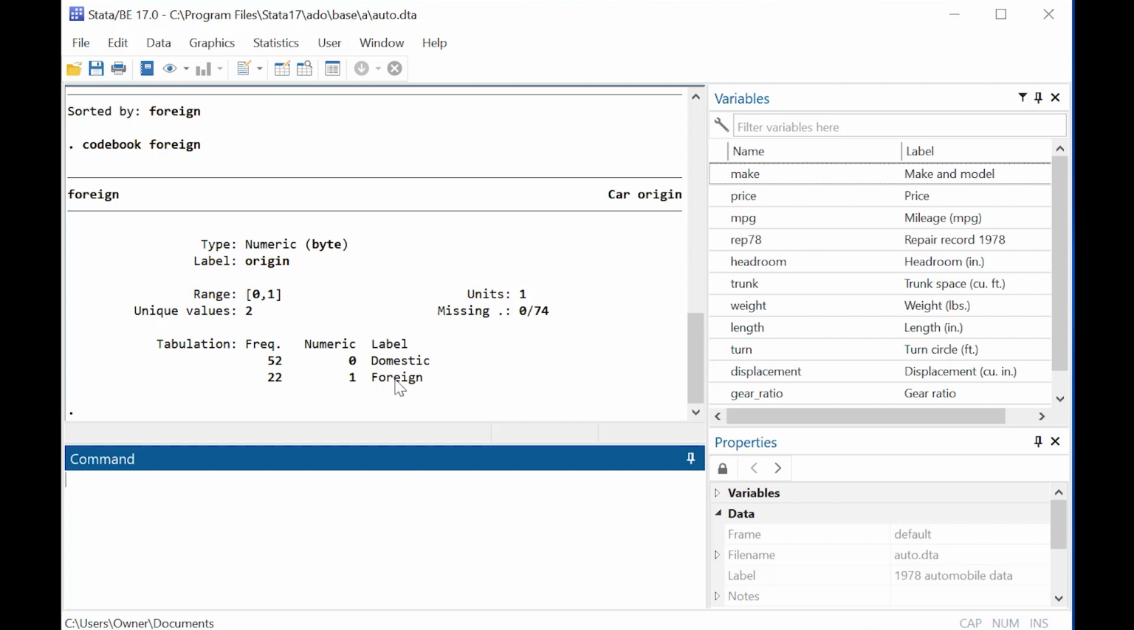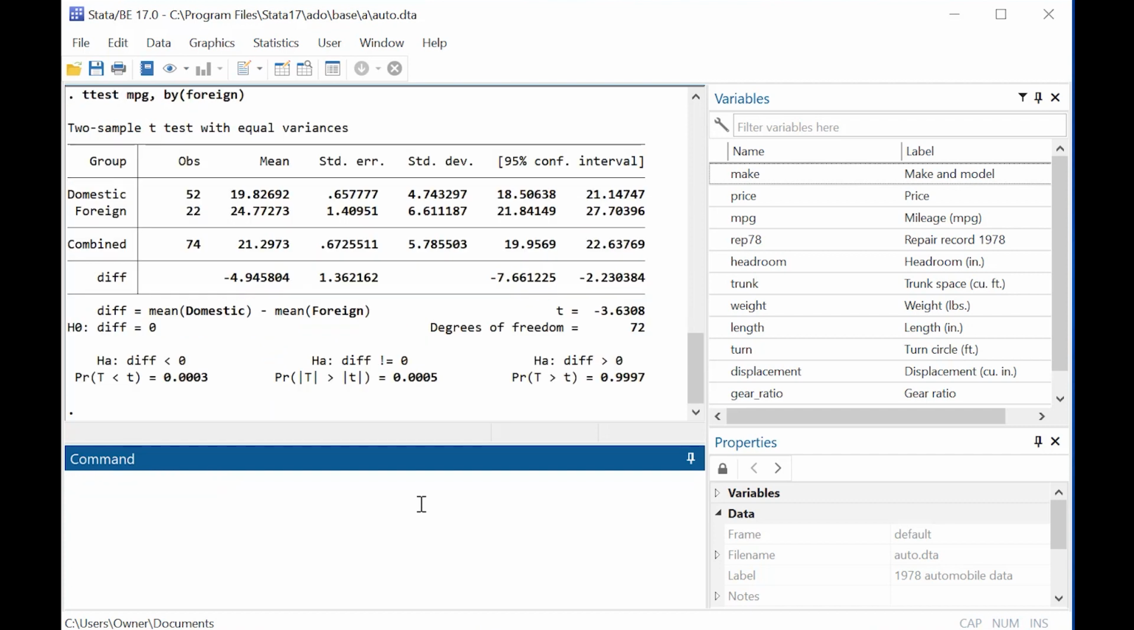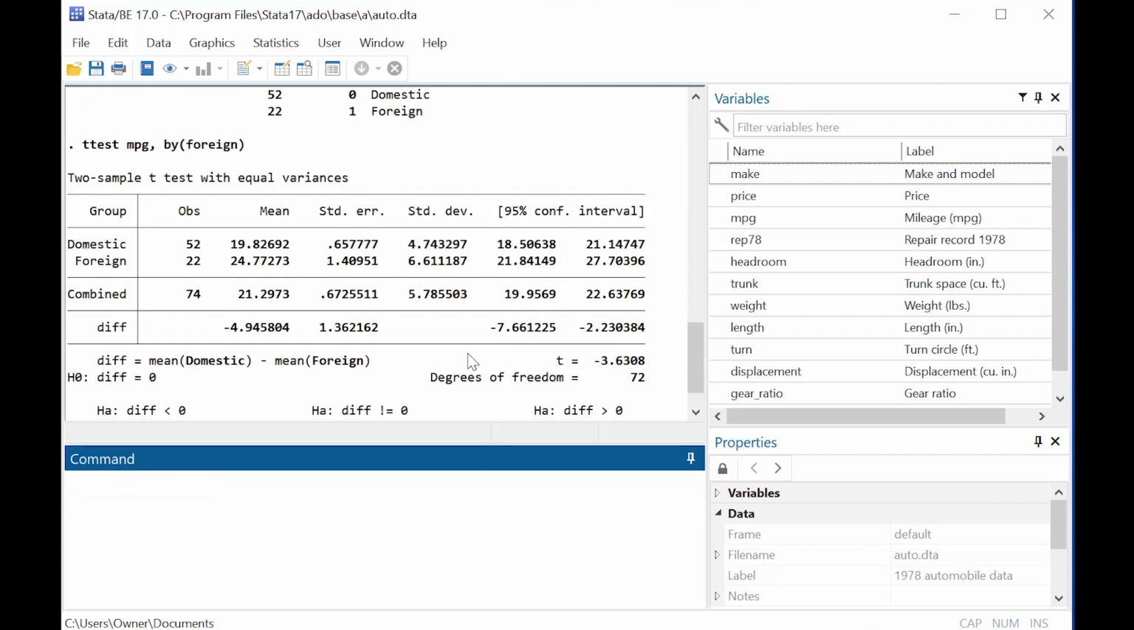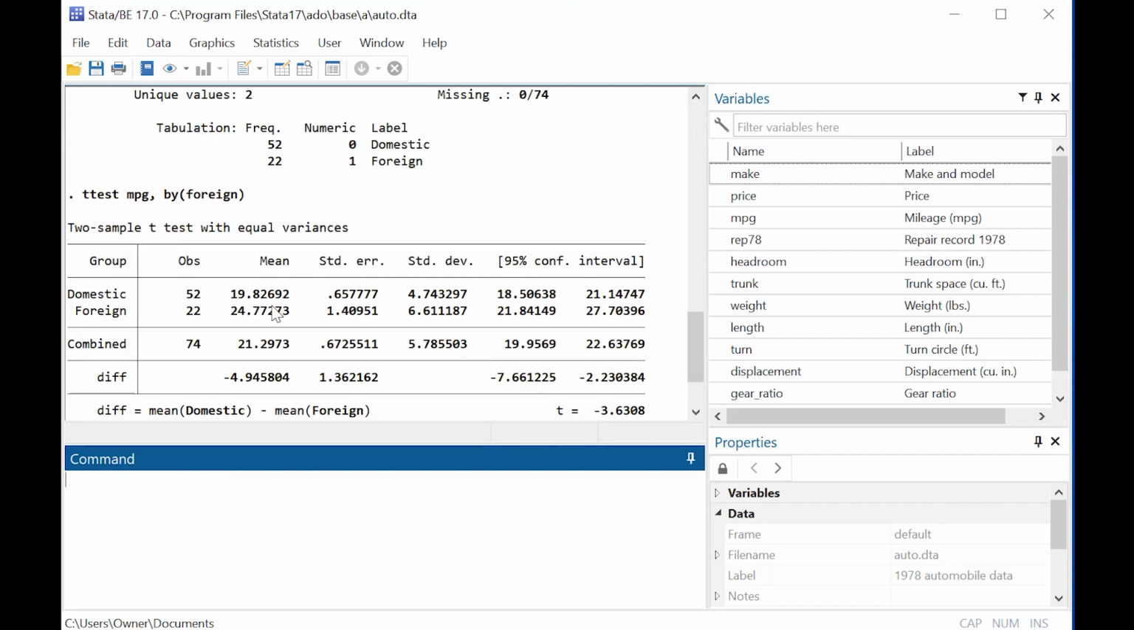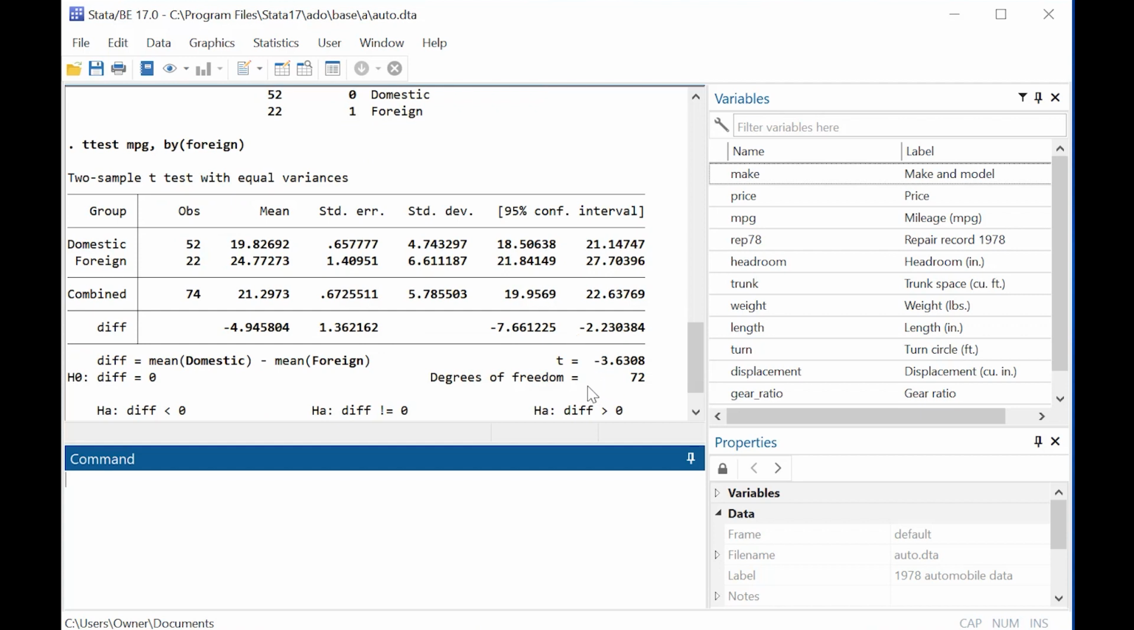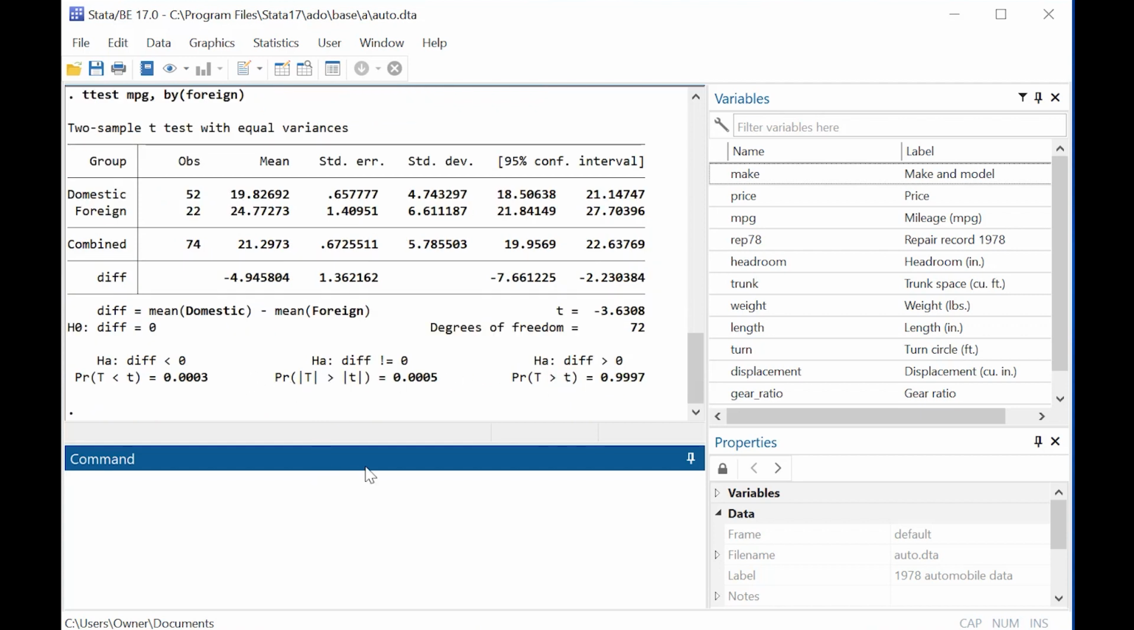We'll pick this as our independent variable, let's say, and then let's say that we want miles per gallon as our dependent variable, and we'll just run the t-test. And what we find is, not surprisingly, the domestic cars have a lower miles per gallon than the foreign cars, and we do see that that is statistically significant. Well, what do we want to do with that?